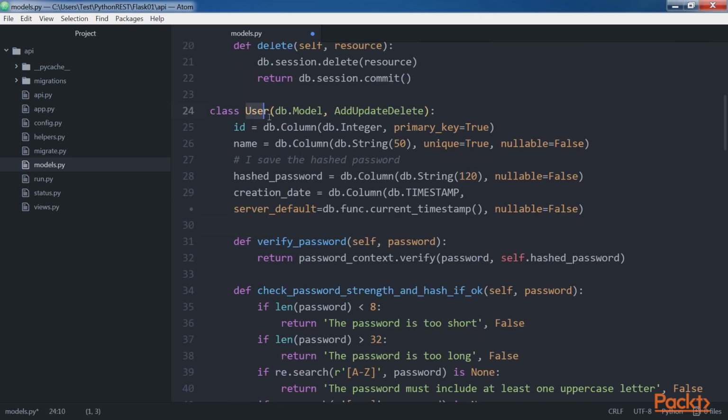The code declares the user model, specifically subclasses of both the db.Model and the AddUpdateDelete classes. We specified the field types, maximum lengths and defaults for the three attributes: ID, name, hashed password and creation date. These attributes represent fields without any relationship and therefore they are instances of the db.Column class. The model declares an ID attribute and specifies the true value for the primary key argument to indicate it is the primary key. SQLAlchemy will use the data to generate the necessary table in the PostgreSQL database.